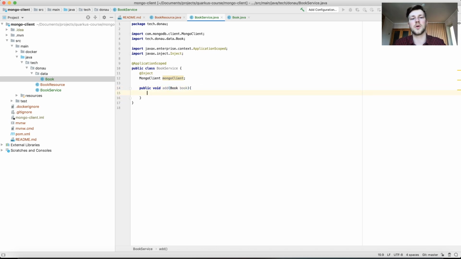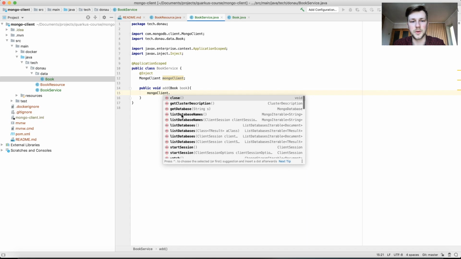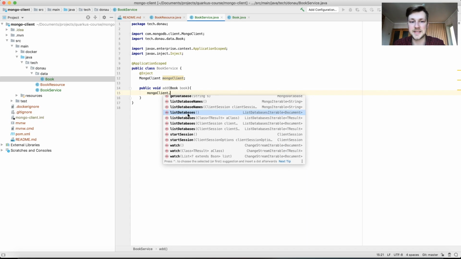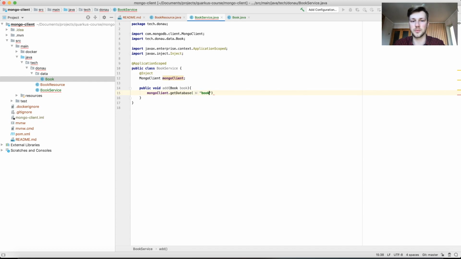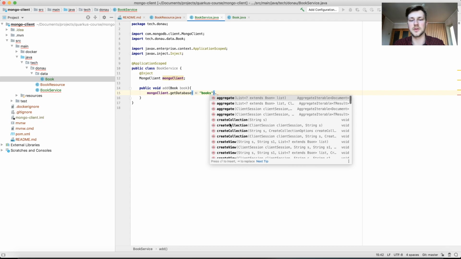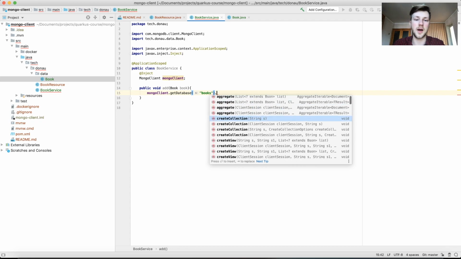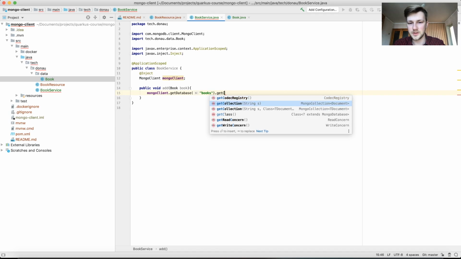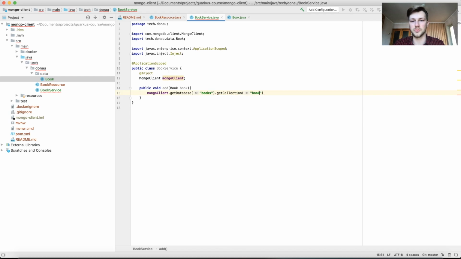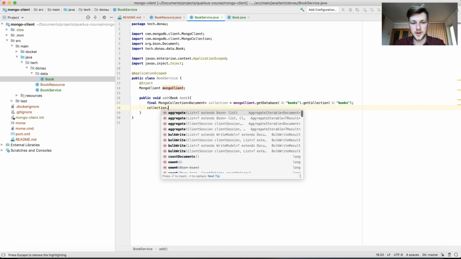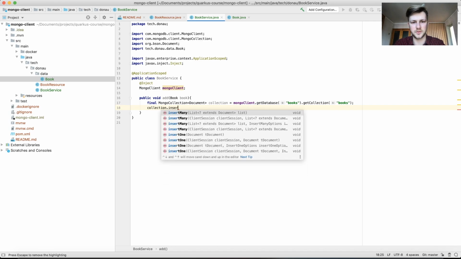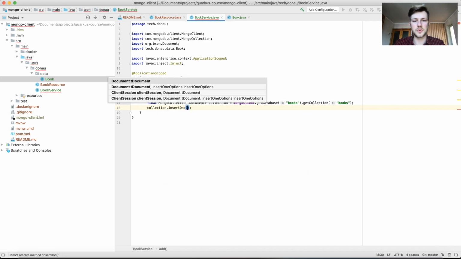And we'll call the Mongo client. Now we'll need to have a database. You can list databases if you need to. I'll call getDatabase, and we'll create books. And here you need to get a collection if you don't have one. We'll get a collection called books. This will be a MongoCollection of Document. And here you can insert, yes, you can insertOne, and you'll need to specify a document.